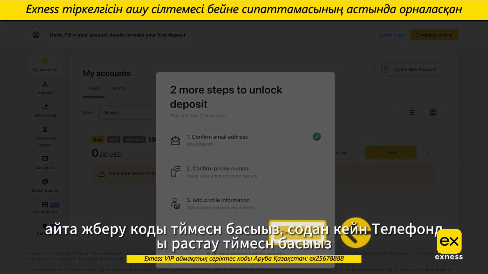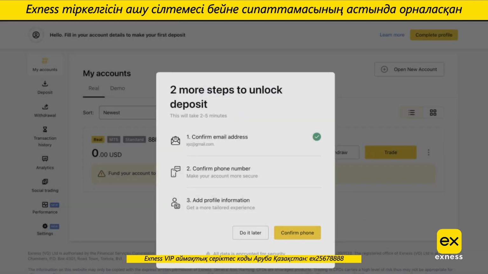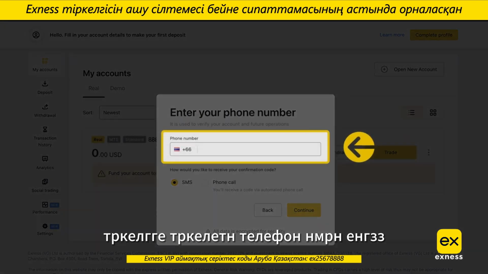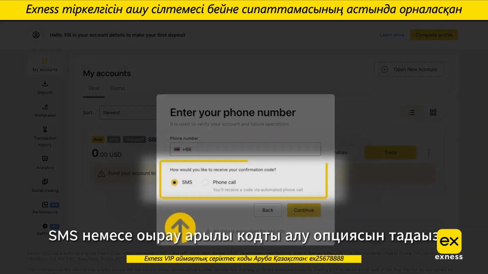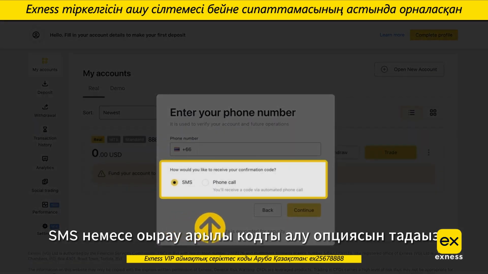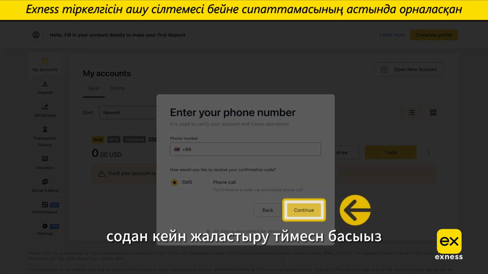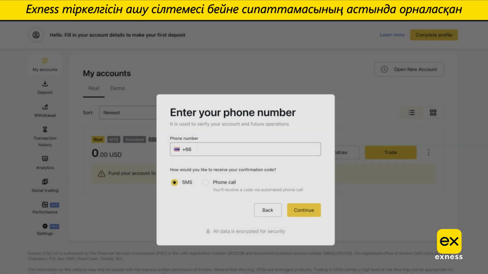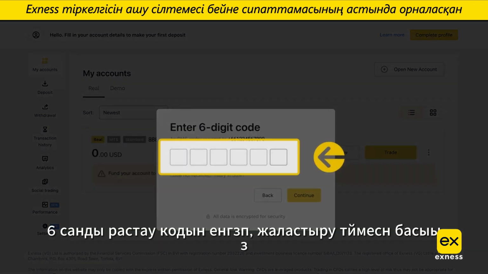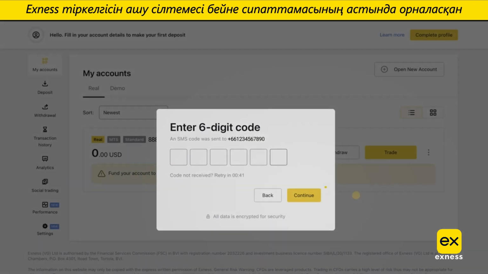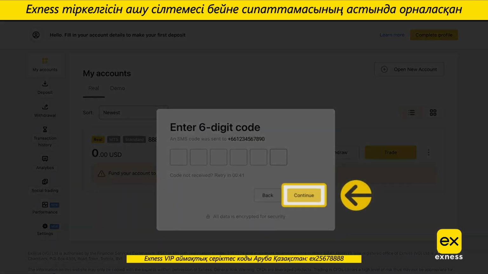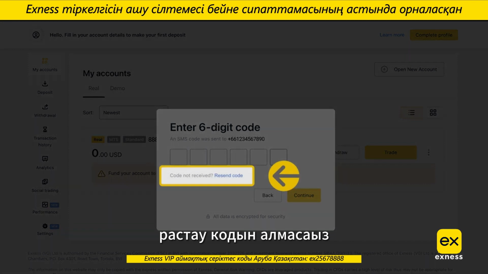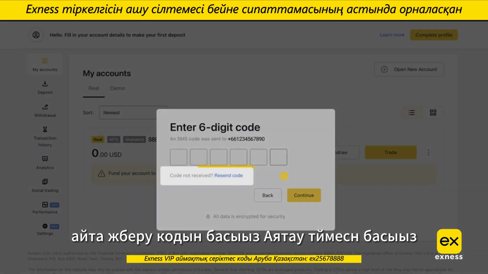Next, click Confirm Phone to verify your phone number. Enter the phone number to be registered to the account. Choose the option to receive a code through SMS or call, then click Continue. Enter the 6-digit verification code and click Continue. If you didn't receive a verification code, click Resend Code.